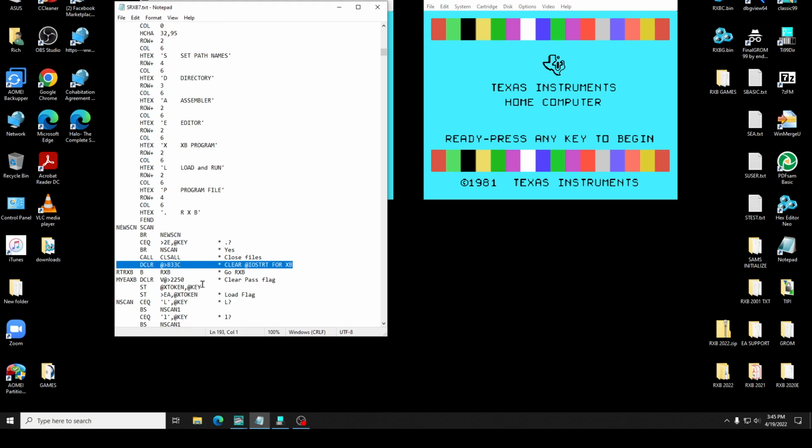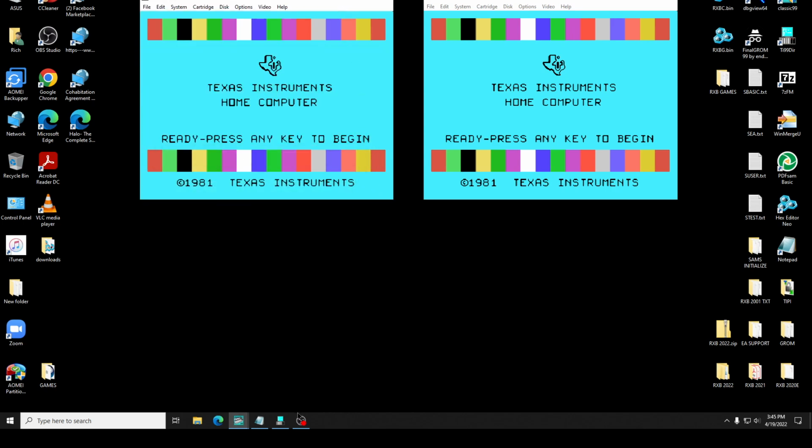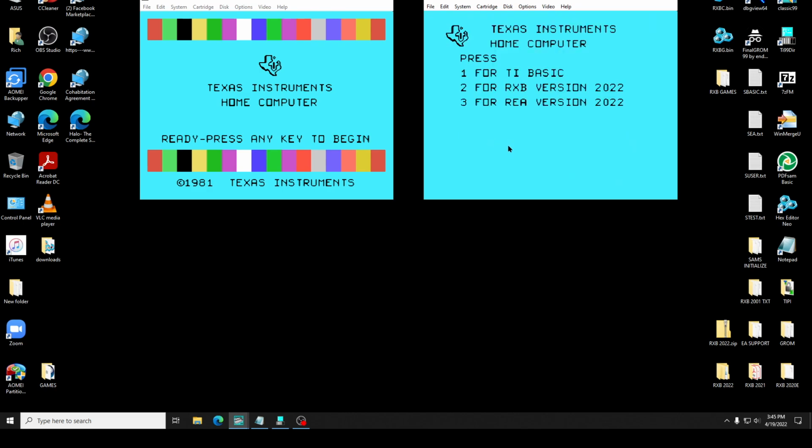I want to thank Home Automation, Alex, for telling me about this. I have to double clear at 833C for Extended Basic. It turns out it's kind of weird. When it goes to Extended Basic, it just assumes that that value is a 0 from the console. And when we load the editor, it's not. So it crashed, as you can see. So the fix was to go into RxB and add that into the editor assembler. That one line fixed it.